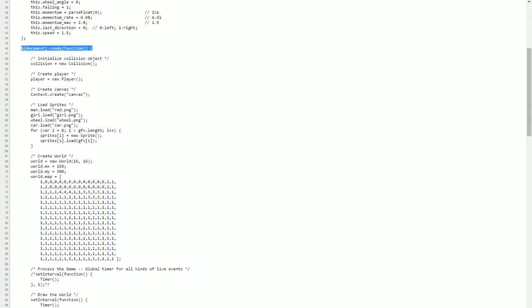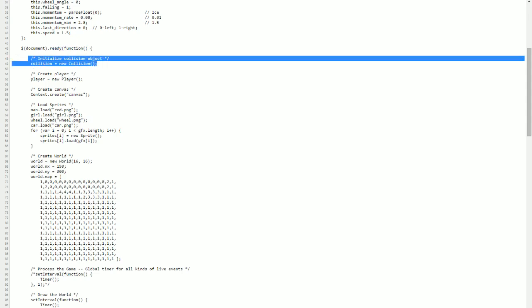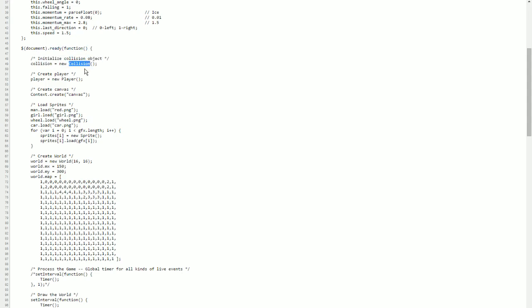This is where the game really initializes. I use jQuery, the document ready function. It's a callback function. And at this point, we know that the web page has finished loading. So I initialize the collision object and the player object. I have to initialize it with the keyword new.